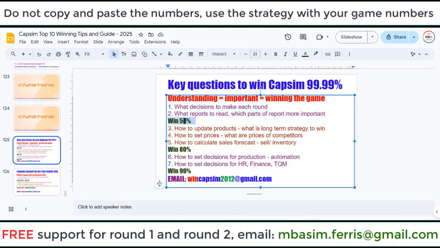You win 15%. You need to understand how to update the product. I just showed you, right? What is the long-term strategy? We developed 3 new products. How to set prices, comparing the price of competitors, right? And how to calculate the sales forecast and sell the inventories. You win 80%. And I also showed you how to set decisions for production, increase the capacity, increase automation, and how to set decisions for HR, finance, and TQM.